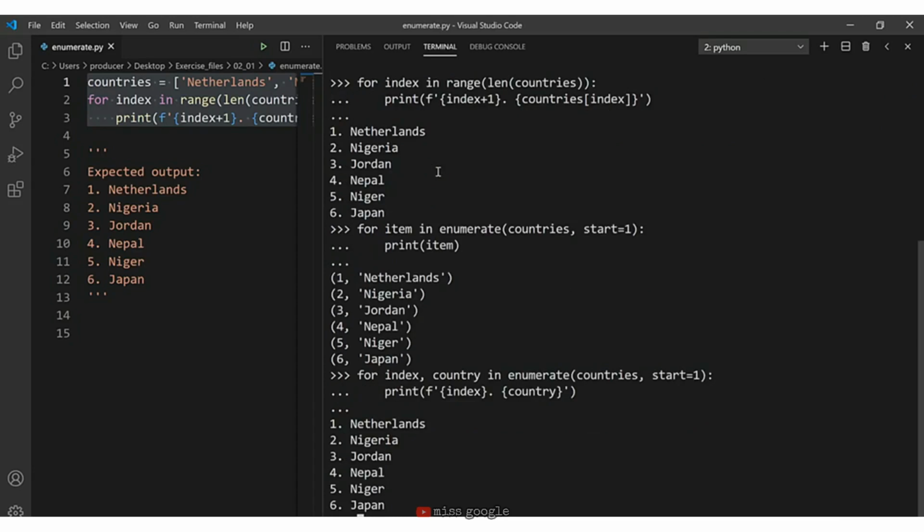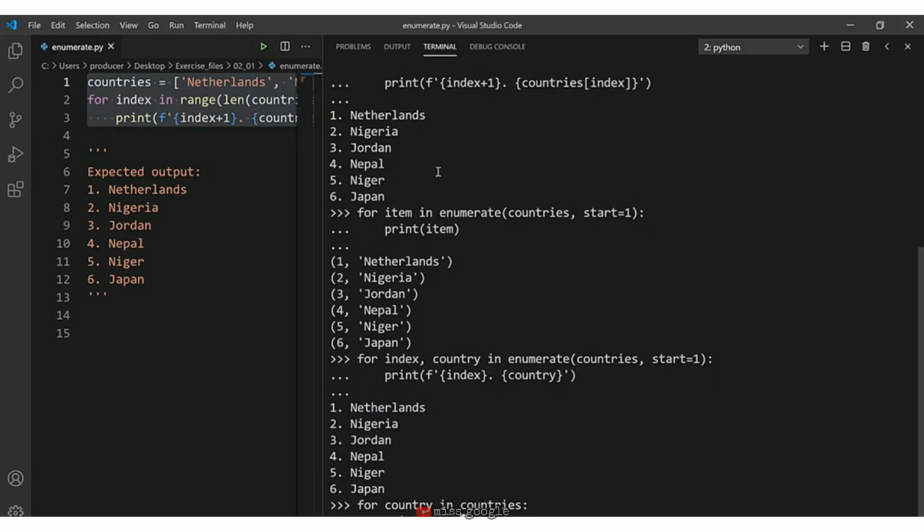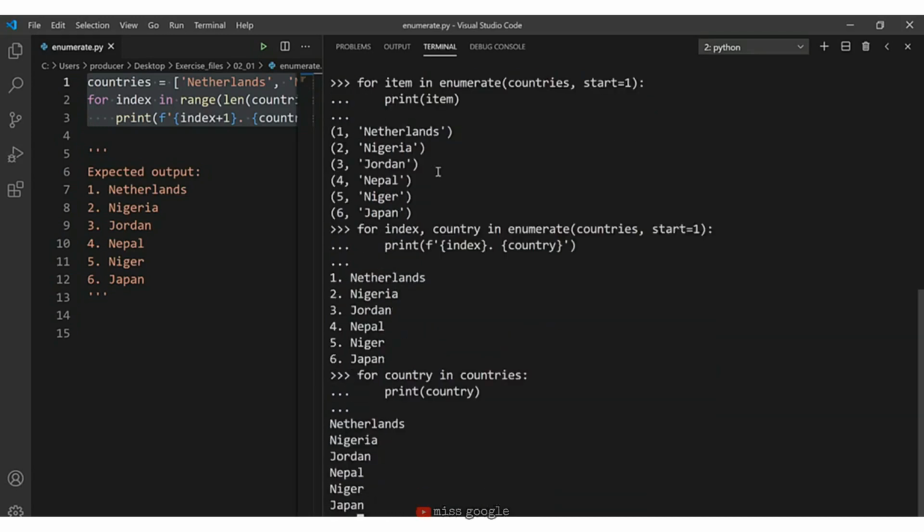Now, of course, if you didn't need the numbers at the start of each line, we could easily have just gone with a regular for loop. So for country in countries, print country. So in conclusion, if you need to loop over an iterable and you need an item's index, use enumerate. If you only need to loop over an iterable and don't need the indices, then just a regular Python for loop will do the trick. And that is Python's enumerate function.